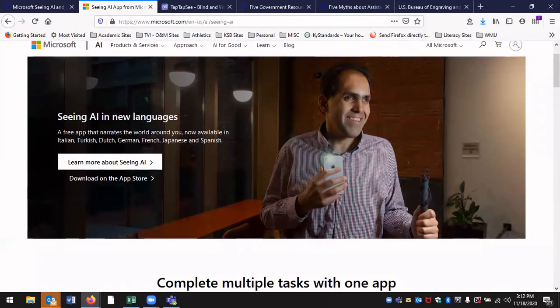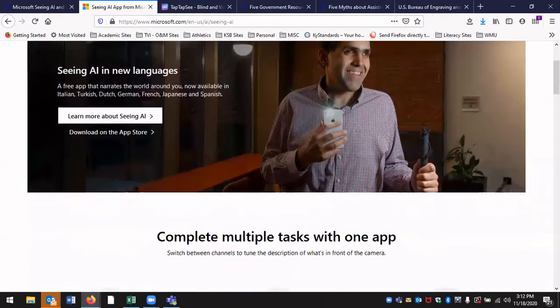Next, we take a look at Scene AI. The Scene AI is an app created by Microsoft to help narrate the world around you. It is available in multiple languages.